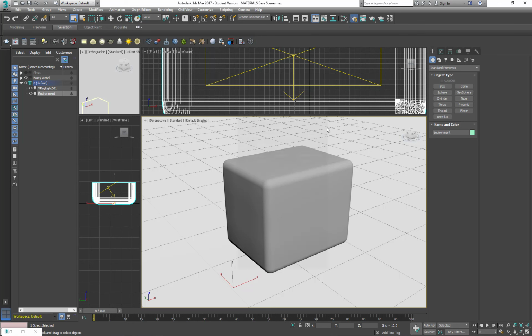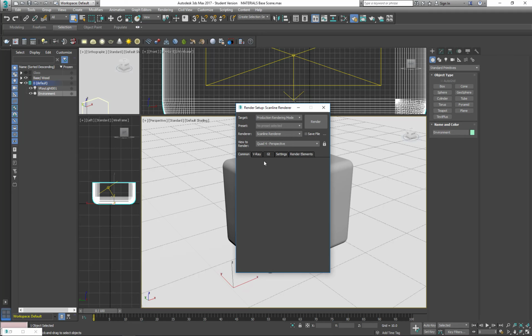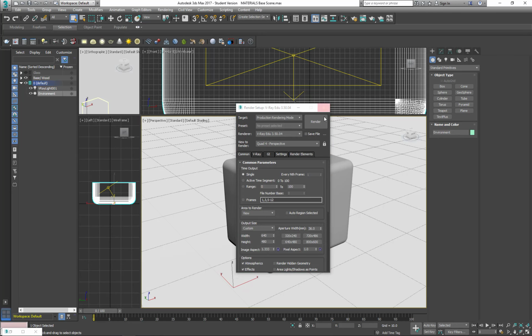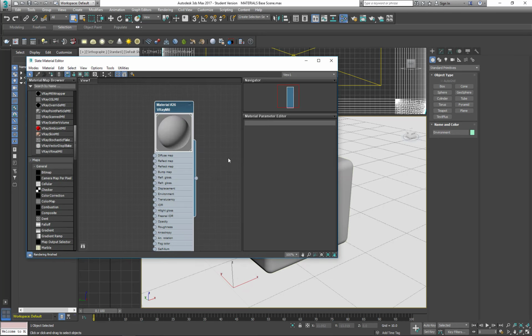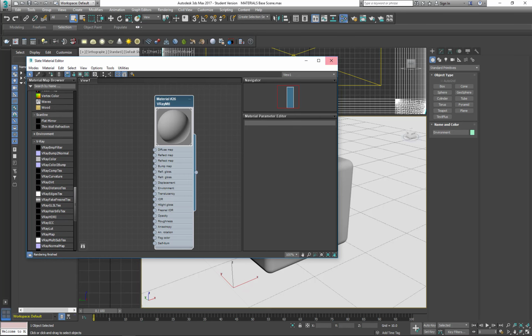So I'm going to go to the render setup, and in the target, the production render, right now it's on the Scanline renderer, which is the base one for 3ds Max. I'm going to set it to V-Ray. And if I go to my material editor now, I actually see my materials, all my V-Ray materials.